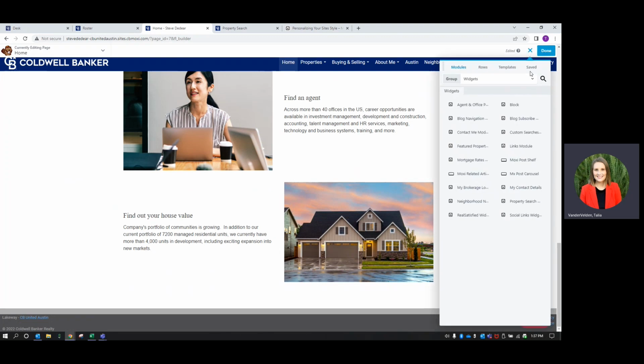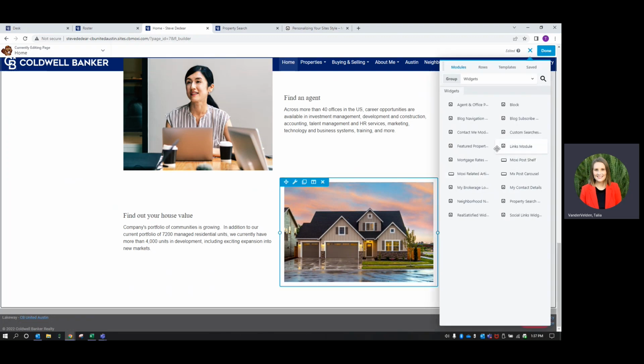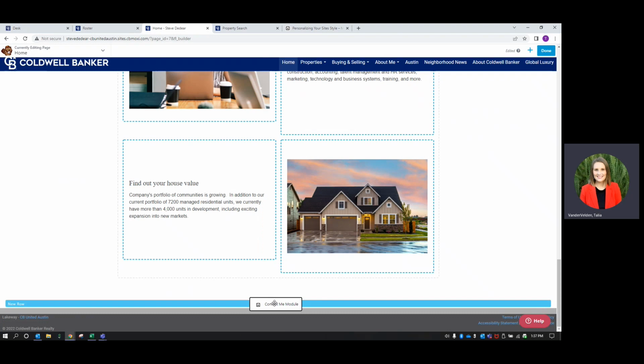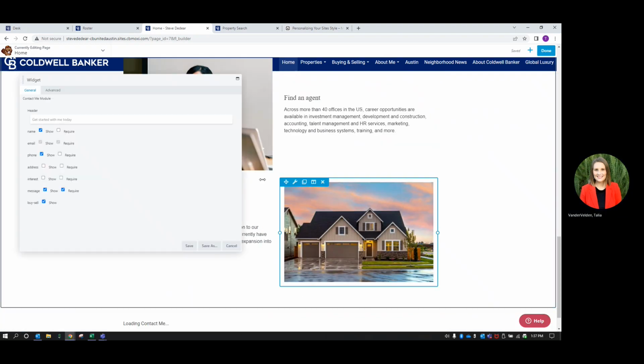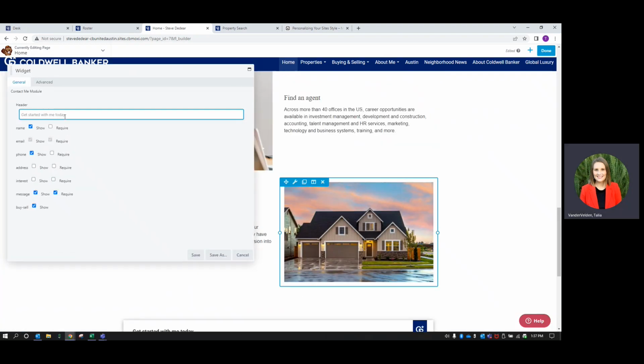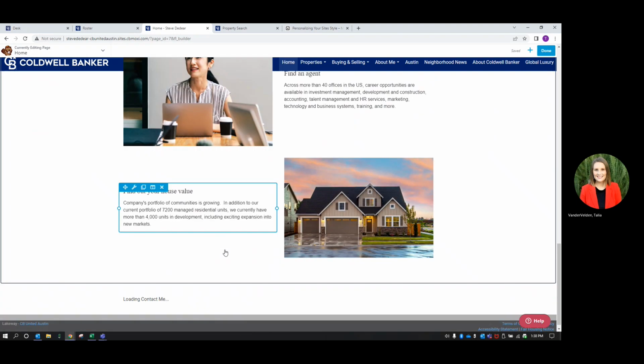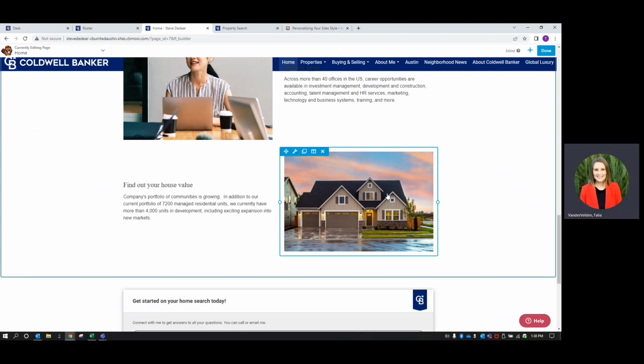And then maybe again at the bottom, that's a really good place for a contact page. So maybe here I'm going to do the contact me module at the very bottom. And I want that to be full width. And then say, get started on your home search today, something like that, and then hit save. That's going to load here.